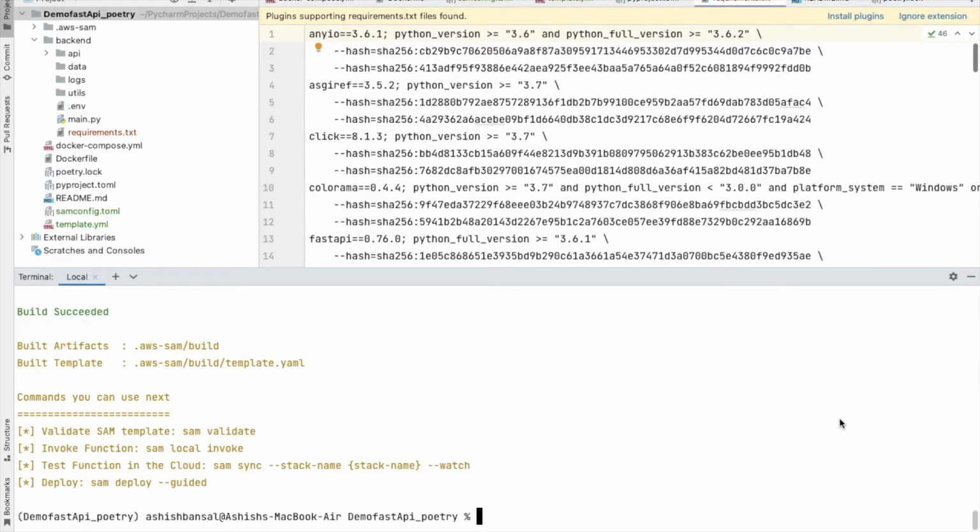Right, so now the build has succeeded. The next thing is that we need to push it to AWS. But before moving to AWS, let's say we want to check on our local machine whether there is some issue, because AWS is a paid service.